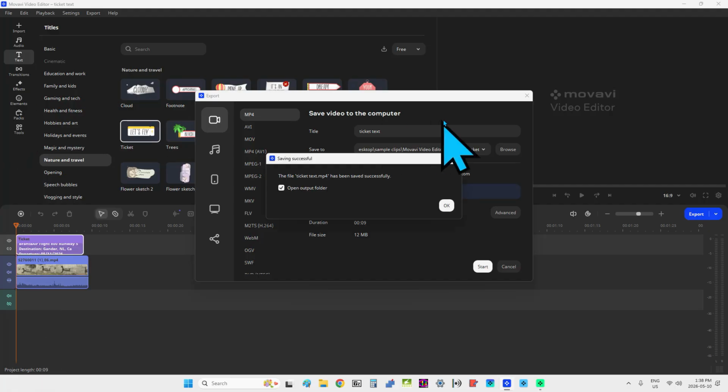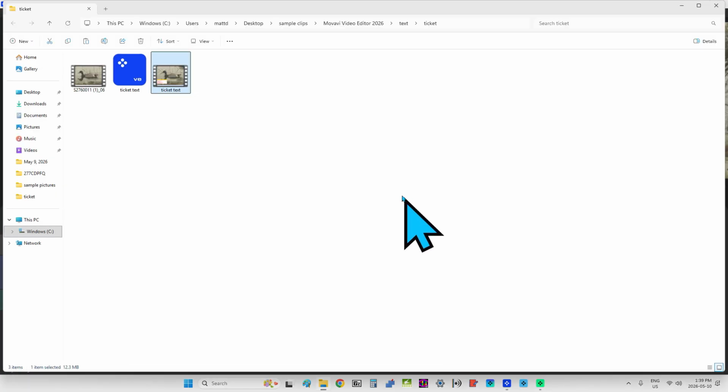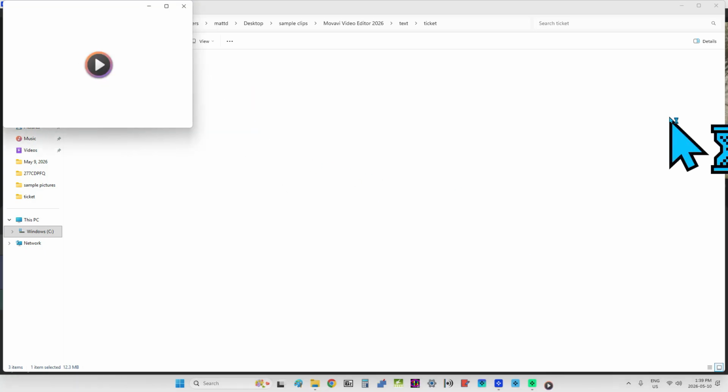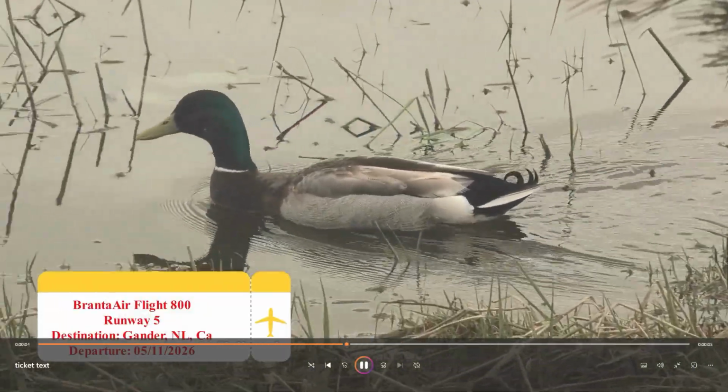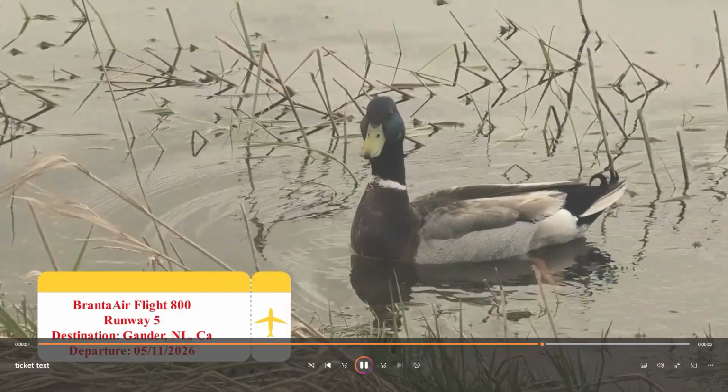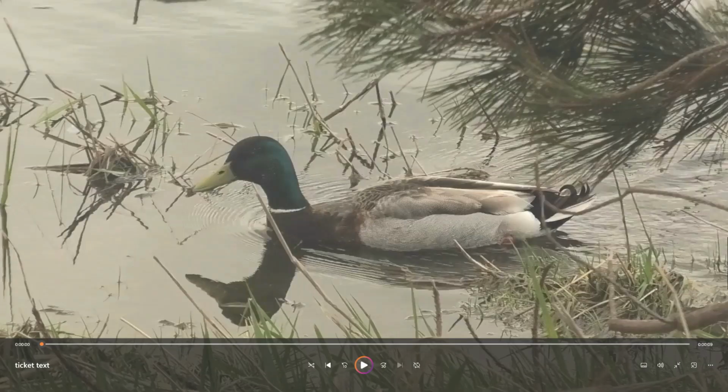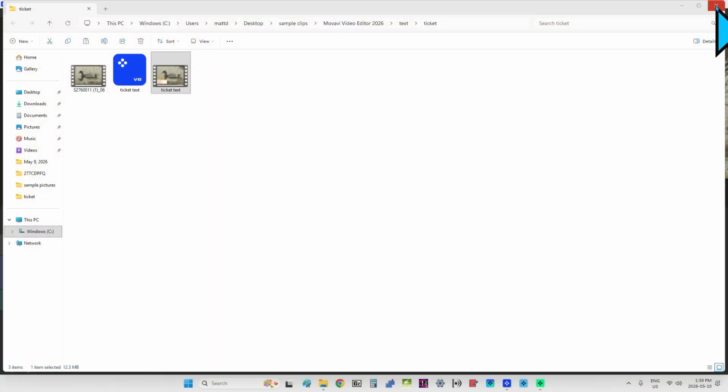Okay, the export has finished. I'm now going to click the OK icon here. And you see Open Output Folder. I'm going to click OK now. The Open Output Folder was checked. Now we're going to watch the clip. So I'm going to double click the clip here to open it in Media Player. All right, that was neat. Okay. I'm going to close the media player now, and I'm going to close the folder.